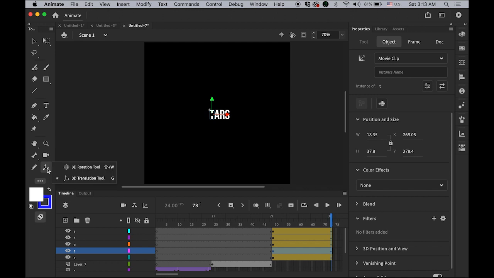Let me choose my 3D rotation tool first. X, Y, and Z. Maybe a little more. Okay. And also let me choose my 3D transition tools, moving forward.